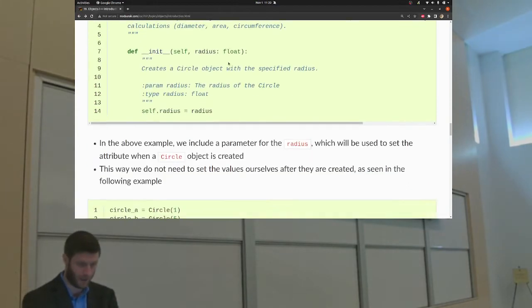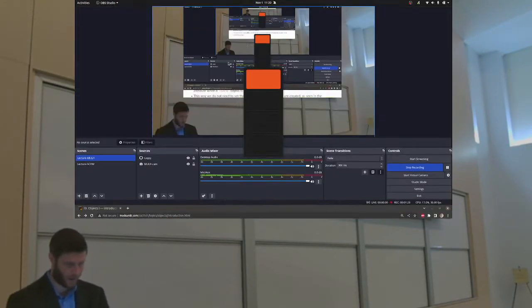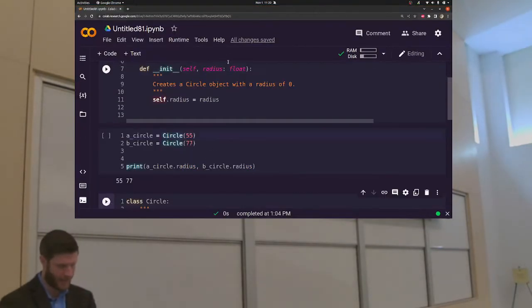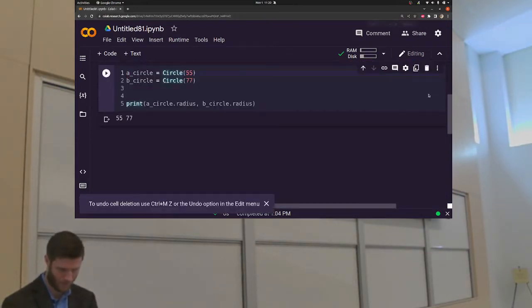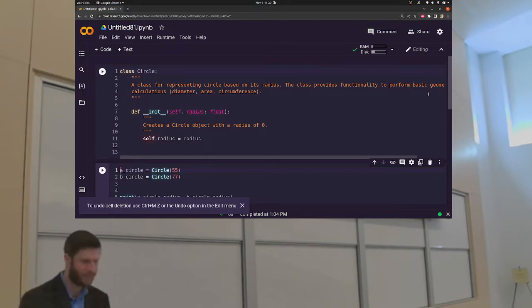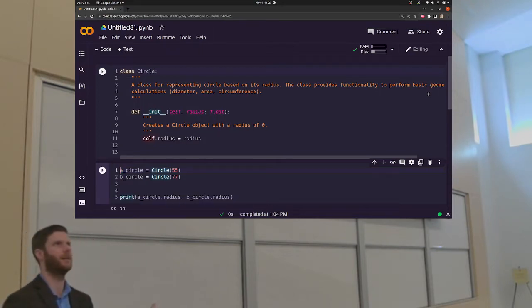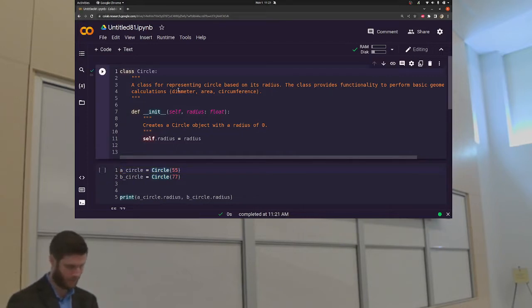All right, so there we go. Let's just rerun everything we had. Oops. Is this at the back? Can you see this reasonably well? Yeah, cool. So here's the class definition.